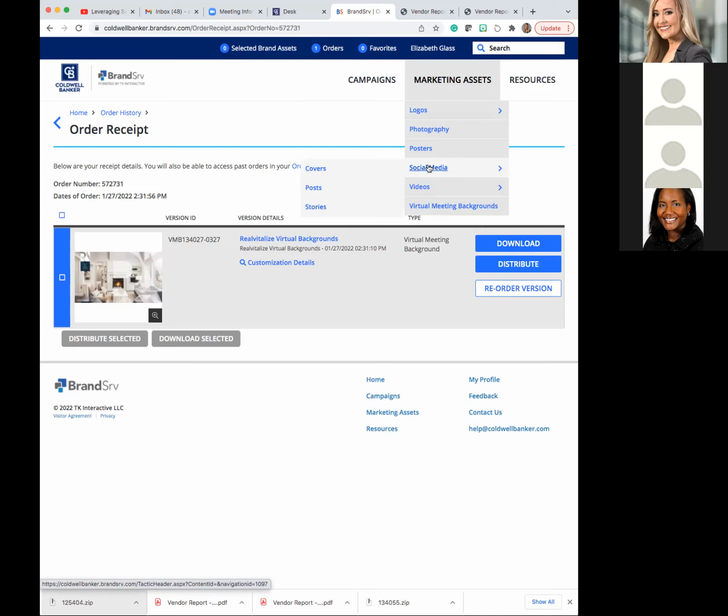So when I click here, I have the option of having covers, posts, and stories. The cover is, let's say you're talking about social media being Facebook. When you go to your Facebook page, there's a cover page or top in the top of your screen. That's kind of like your cover photo. That is how you can access one to use for that.